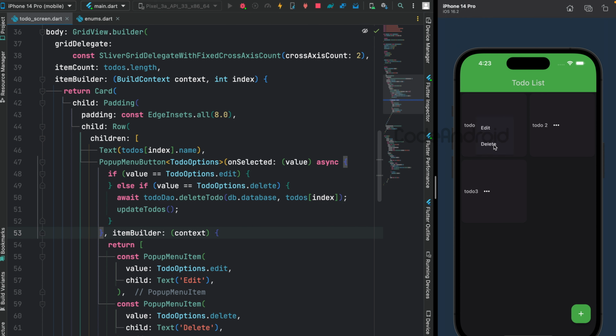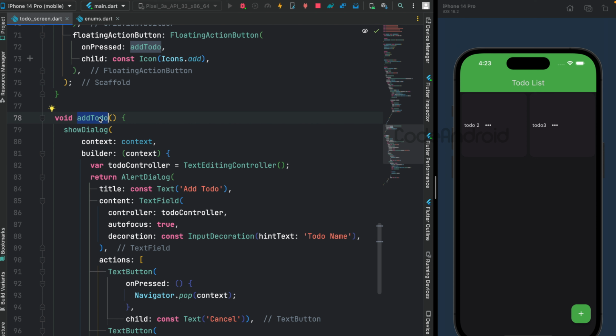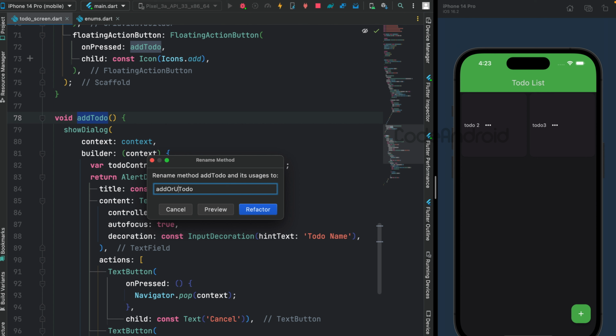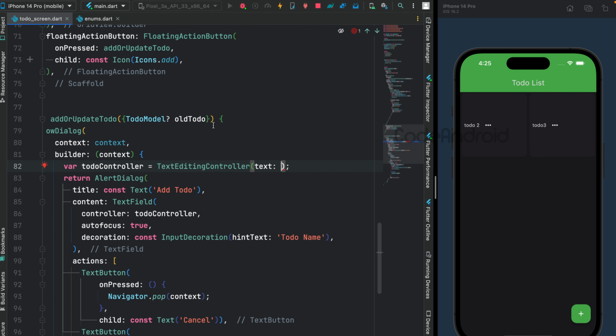Let's save the code. You can see the to-do got deleted. Now we'll see about edit. For edit, I want to reuse the same dialog. So renaming the function as addOrUpdateToDo, then passing an optional parameter called oldToDo. Now while showing the dialog, I want to pre-fill the text field with oldToDo's name. So adding default text for the controller. If the to-do name is not empty, then passing the name, otherwise passing empty.